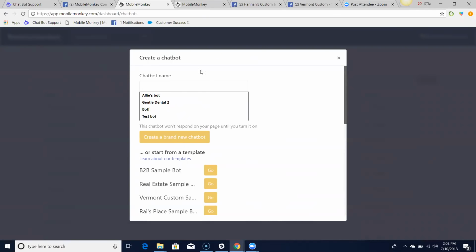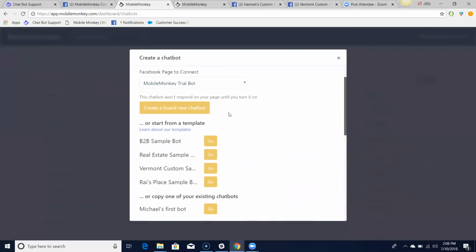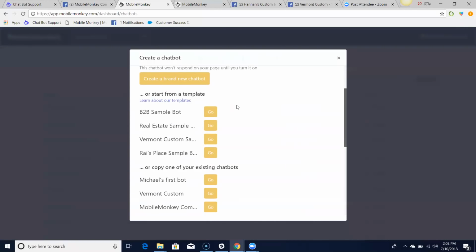I can go right here and name my chatbot, and I can connect it to any of my pages. You have a couple of different options for how to create your bot. You can create a brand new chatbot from scratch, which means it's going to have zero content in it, and you're really starting from brand new. You can start from a template. We have a couple of different sample bots that you can see on our help docs, or you can learn about them right here from within the templates. If you go into our templates and search, or go into our help docs and search templates, all of these will pop up and you can test them out on the different Facebook pages.